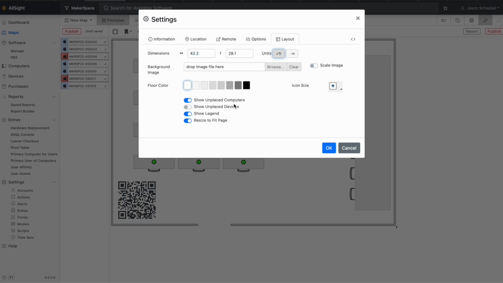options here. Showing unplaced computers means, do I want to see all of the computers that are in this room, even if I haven't dropped them into a desk. And what will happen with this on is if there's any computers that I haven't actually placed, they'll just show up underneath the floor plan as a list of computers.